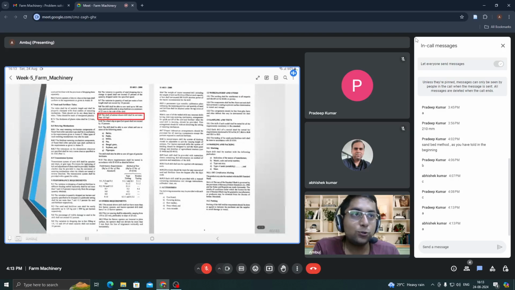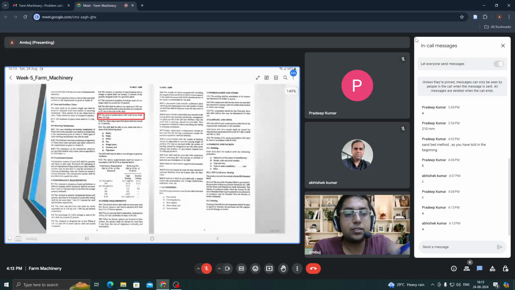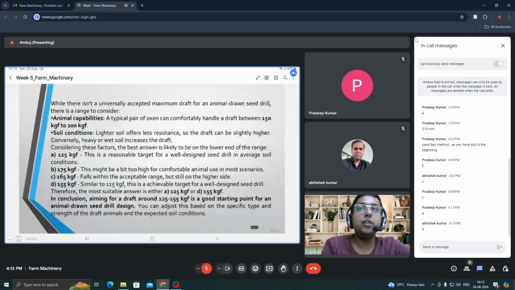IS 6813:2000. And in the ninth point, it has been mentioned the draft of the animal drawn drill shall not be more than 125 kgf. Why is it so? I'll just tell you in brief. One ox, oxen is plural, one ox can generate a force of 100 kgf. So a pair of oxen can generate a total draft of 200 kgf.